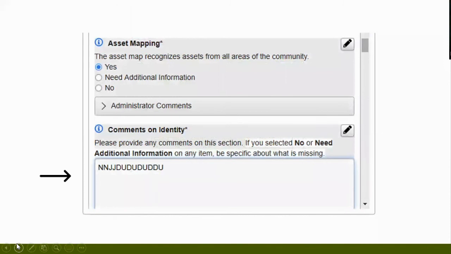The review is divided into 3 sections: identity, capacity, and impact. You'll notice in the workbook, there's a blank page dividing these sections to make it easier for you to identify them. At the end of each section, you will include specific information about anything you answered no or needs information on. This will help direct the conversation when we get together as a group.